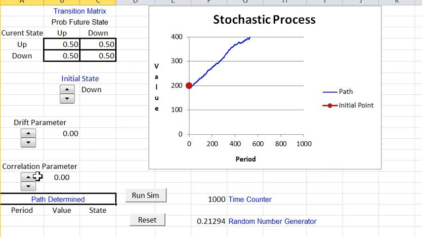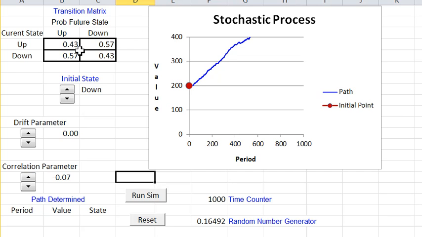Then there is this correlation parameter, and let's make that positive for a second. What that does is it adds probability to this diagonal, so it makes each state more likely to persist. You could make the correlation parameter negative, and then that's adding weight to this diagonal, which makes each state likely to revert to the other state.